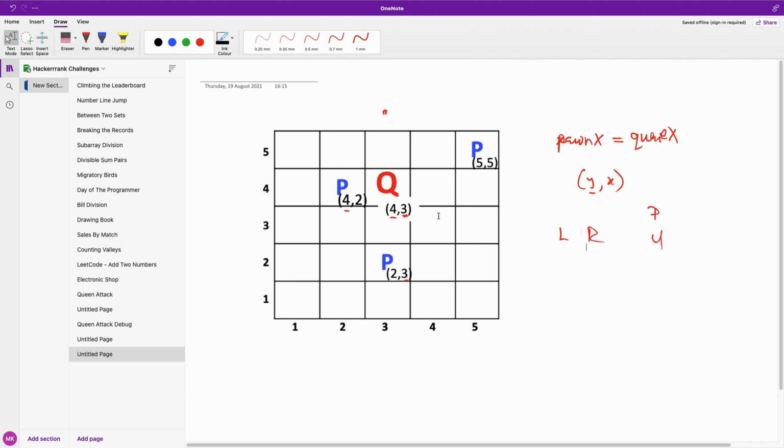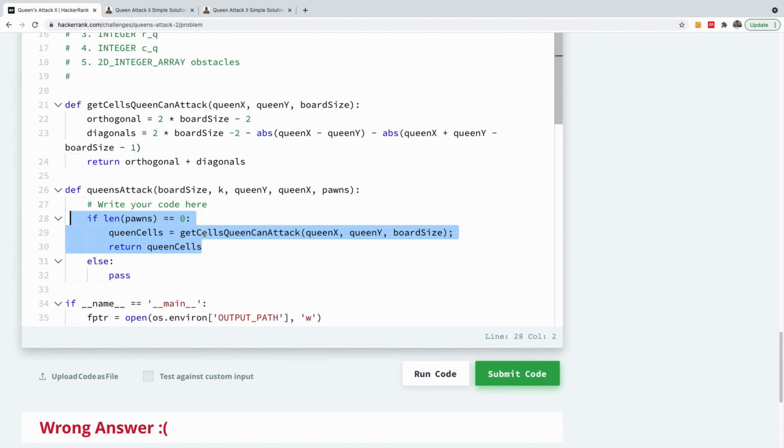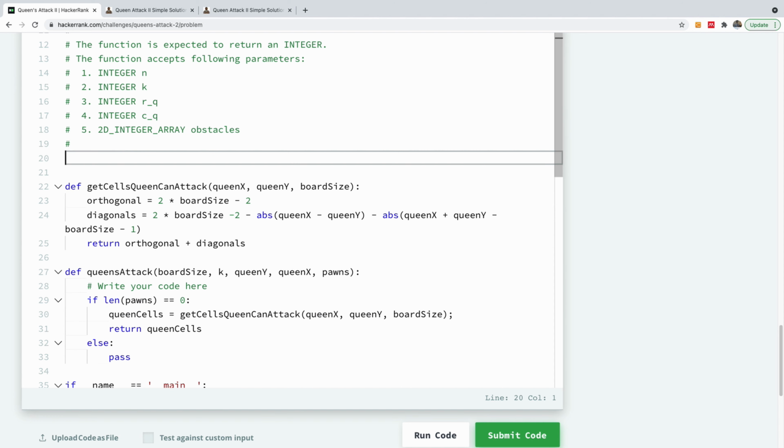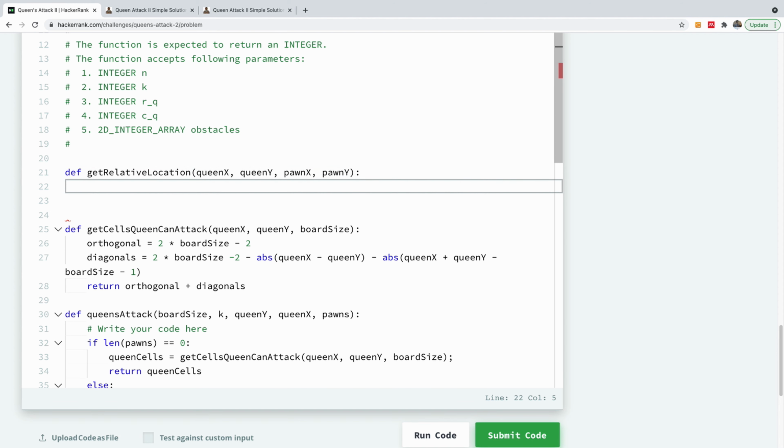So I'm going to code out this helper function that returns either U, L, D, R, and so on. Let me go to HackerRank, and then I'm going to code out this helper function, because it's very important to have it. So I'm going to say def, I'm going to call it get_relative_location, and given queen X, queen Y, pawn X, and pawn Y. I'm going to write out this code, and then I'm going to fast forward this video because I already explained it.